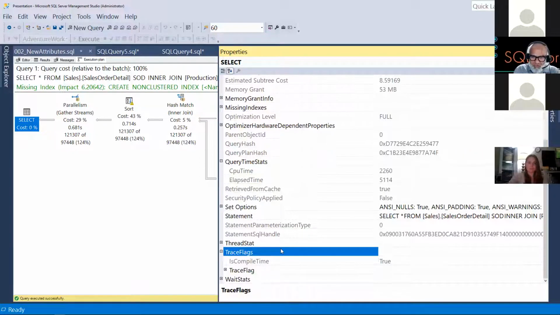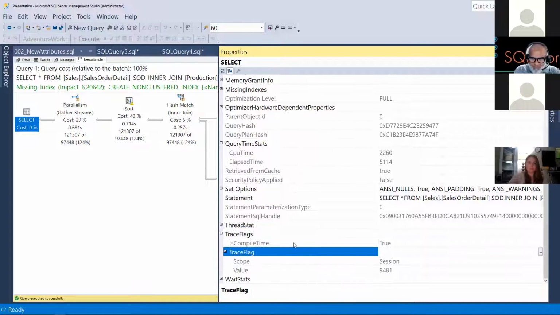Trace flags. How do you know that there was a trace flag used in this particular query, right? And then it also gives you a scope. Is it a session level trace flag? Is it a server level trace flag? And did this trace flag impact this particular query? If you see that is compile time equals true, it means yes, it did. If it's false, it means you have the trace flag, but that trace flag didn't have any impact on this query execution during the compile time. So all this is being exposed here, which we didn't have before.